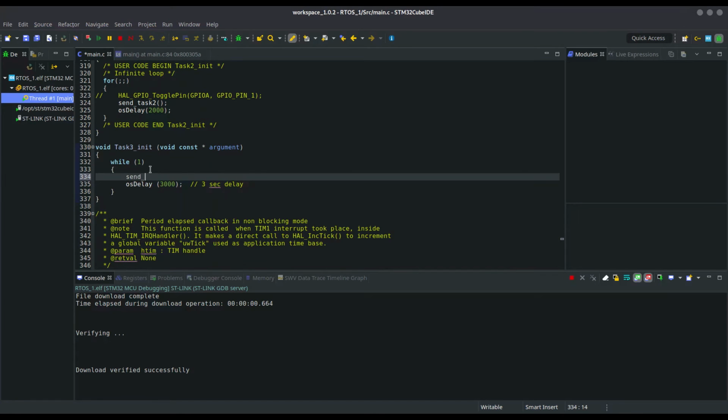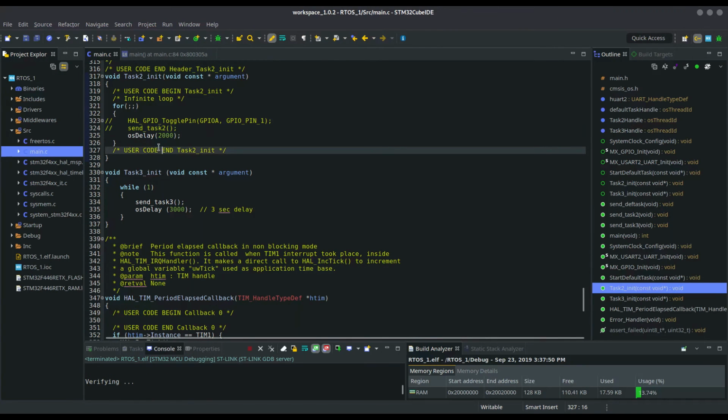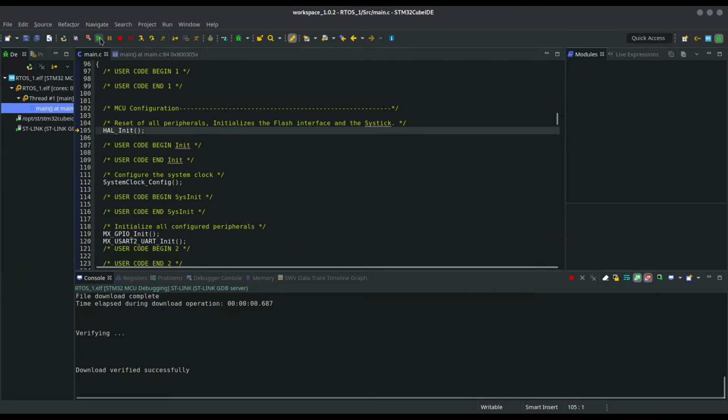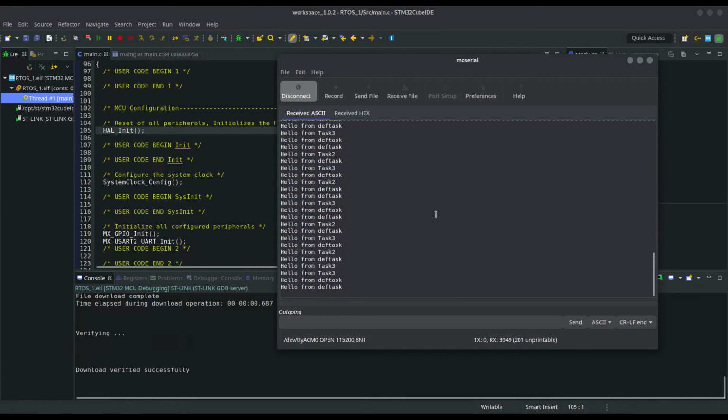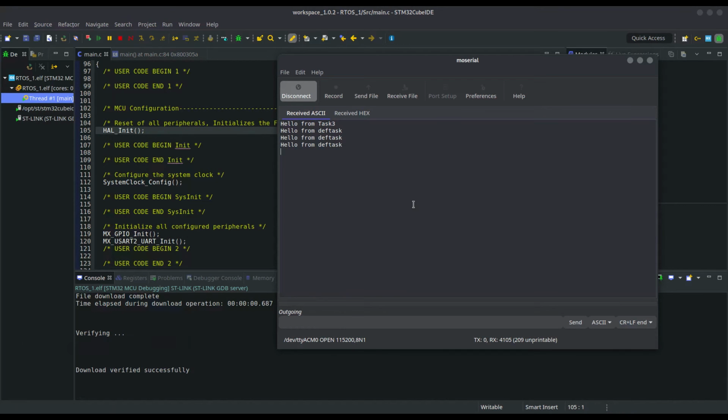Let's test this between the default task and the task 3, which runs every 3 seconds. Okay, as you can see, the default task prints twice, and then in the third second, both default and task 3 print together. Here the code works all right, because the delay is large.